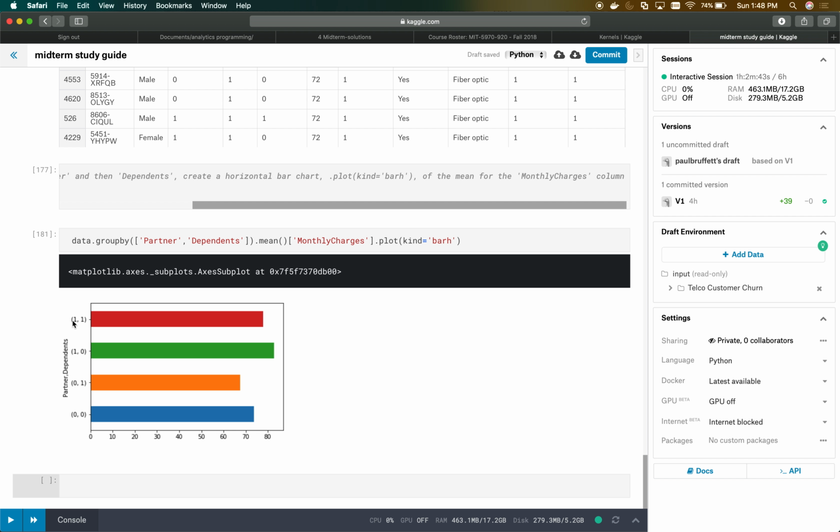So if they have a partner and dependents, their average monthly charge is 70. If they have a partner and no dependents, it's a little higher at 80. If they have dependents and no partner, it's the lowest. And then if they have neither, it's here. It looks like it's about the same if you have neither as if you have both. But it looks like people with a partner and no dependents, I guess that'd be dual income, no kids, is the highest, and one income, no kids is the lowest. So it makes some amount of sense.